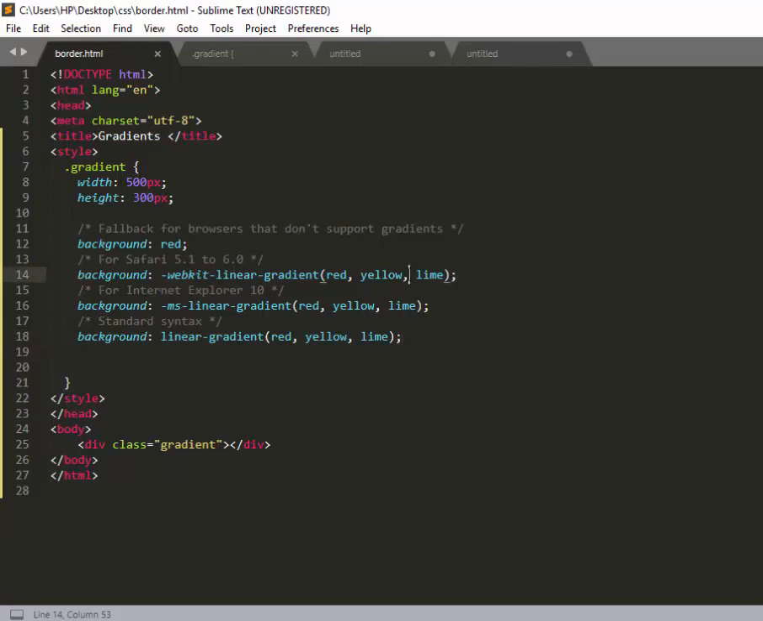Let me go ahead and say here, let's put the stop here. Let's say 30%, 30%, comma. And at the end, let's put 60%. Okay. Let's do the same thing. I'll just go ahead and copy all of this.